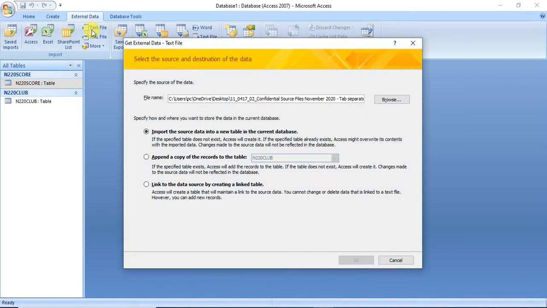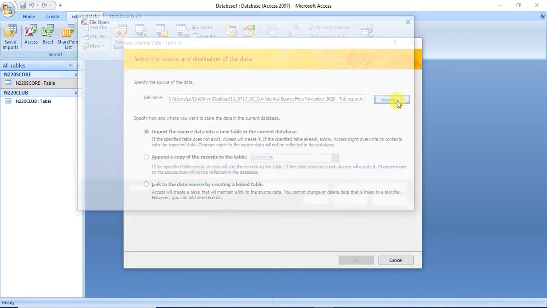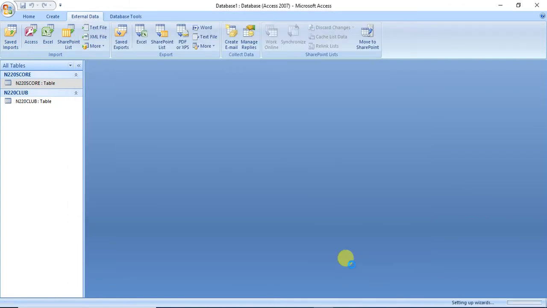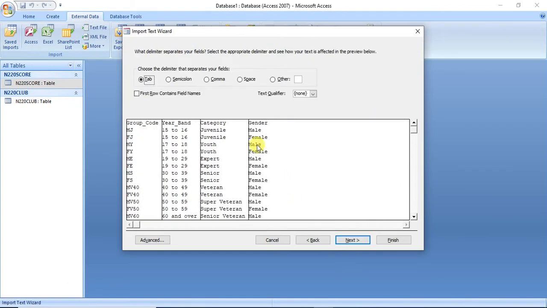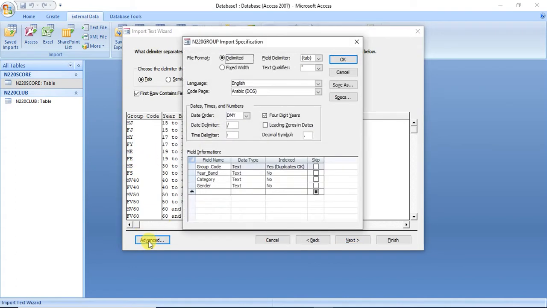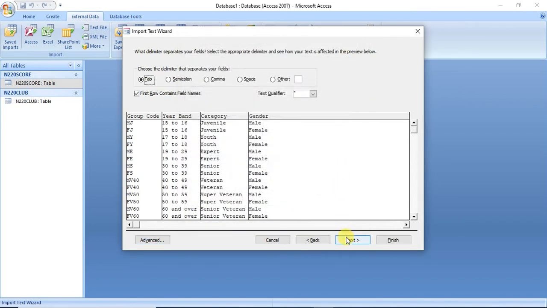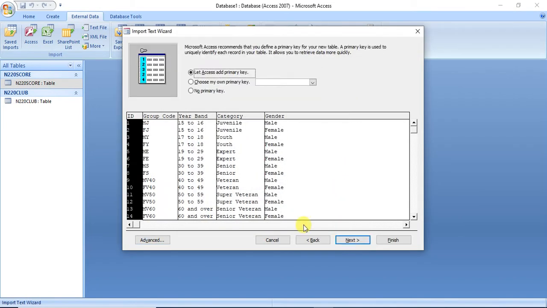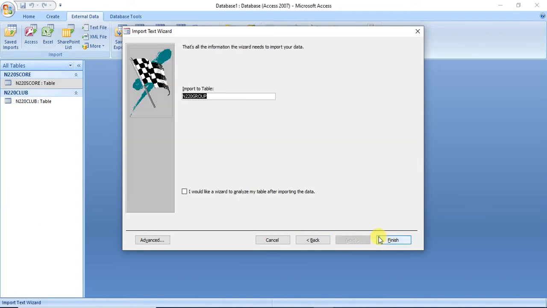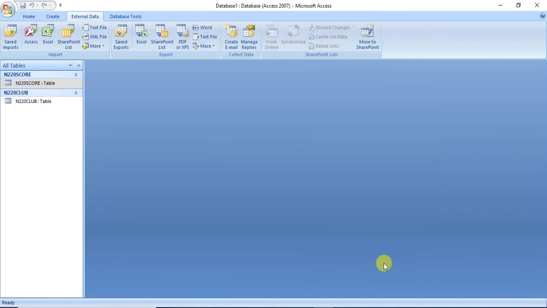Text file, browse, group, open, and go. Next, first row contains field names. As you see, they are all text. So next, group code is my primary key. Next and finish. Now they are asking us to make the evidence.